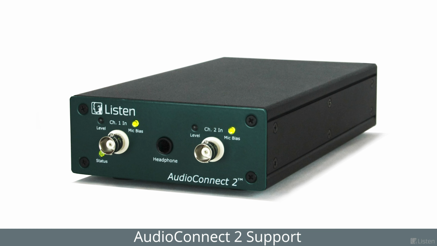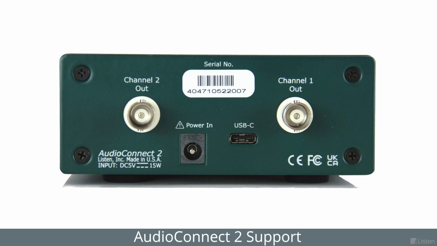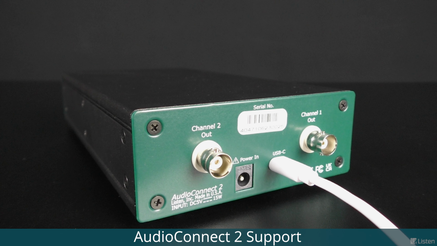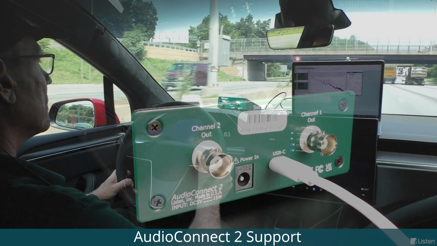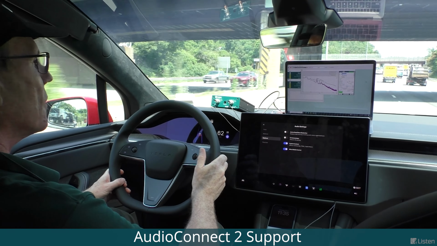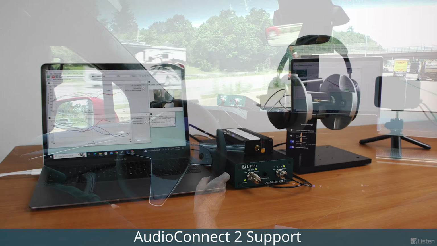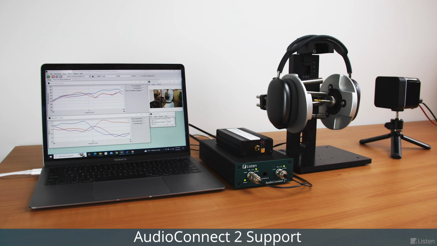SoundCheck 21 supports AudioConnect 2, Listen's newest audio interface. This compact and fully featured audio interface and microphone power supply is the first that can be powered via a laptop's USB-C port. This makes it perfect for measurements out in the field, for example, in-car measurements or analyzing headphone noise cancellation in real-world situations.